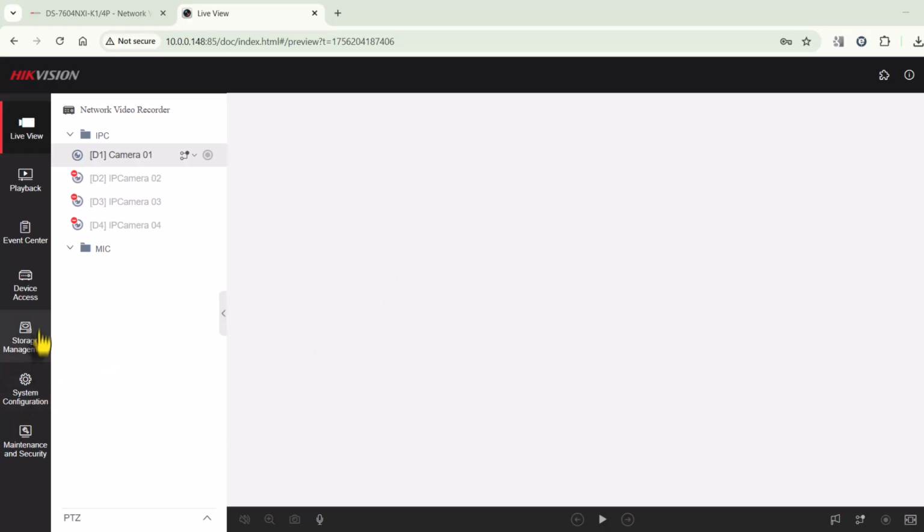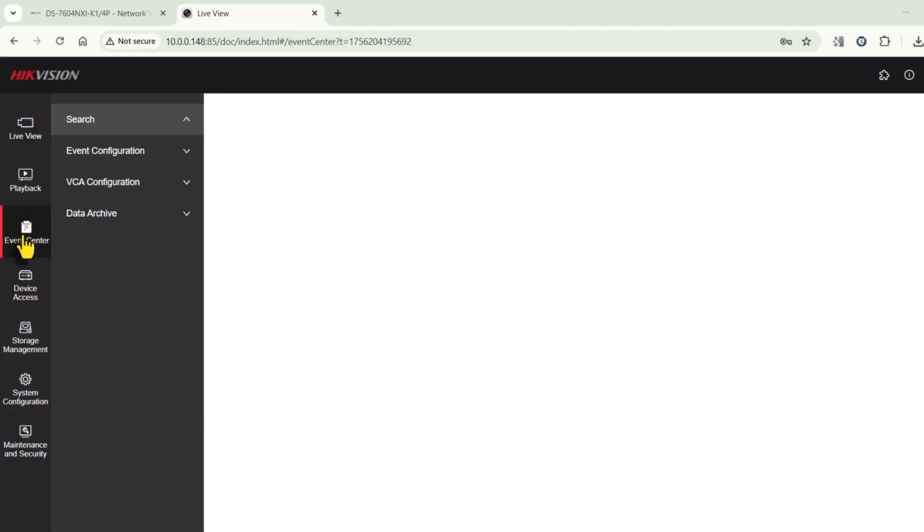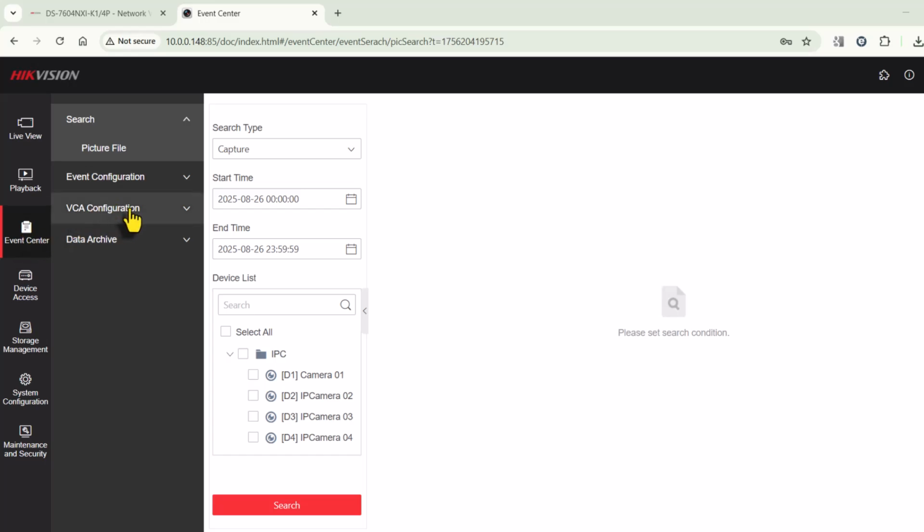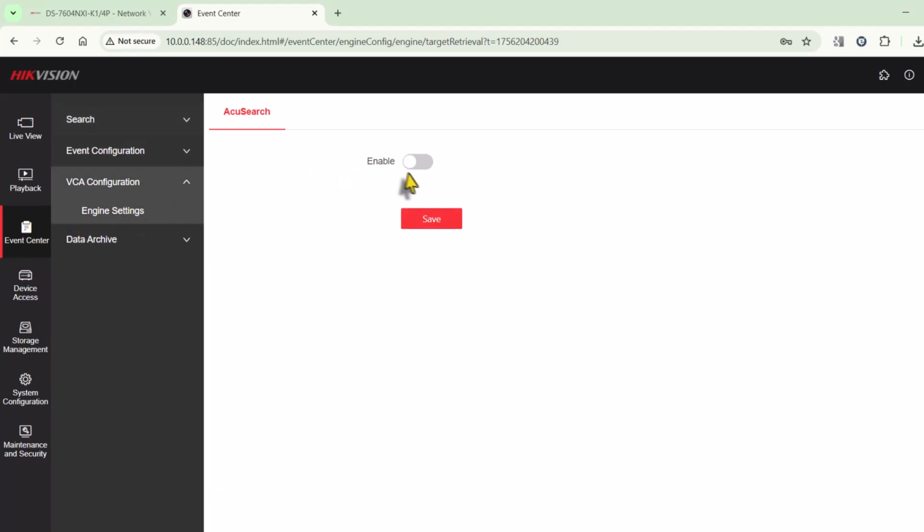And down under Event Center, there is a VCA configuration, and click on the engine settings there, and that's where we can enable and disable the feature. So if you're experiencing any issues, that might help.